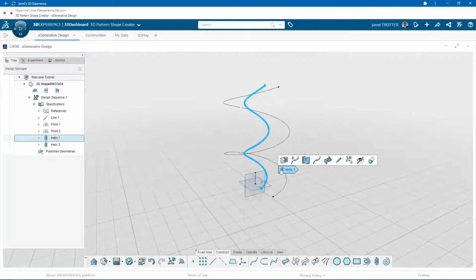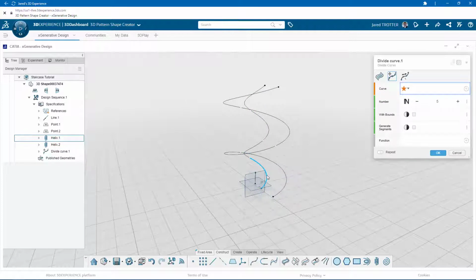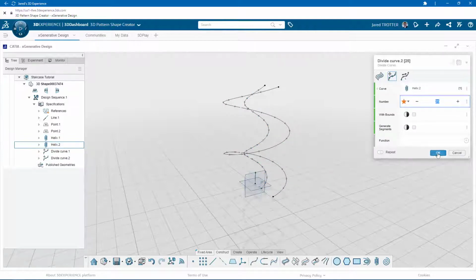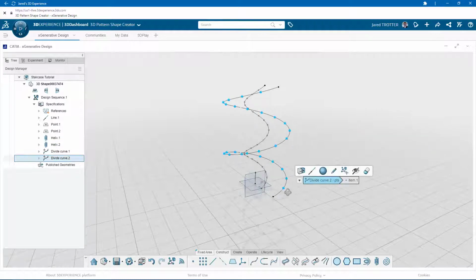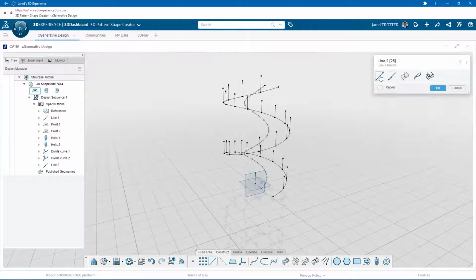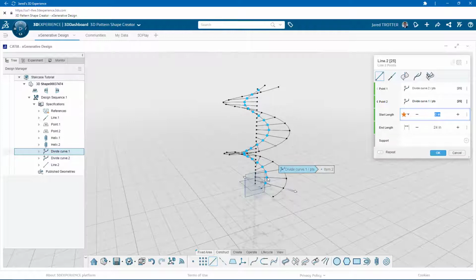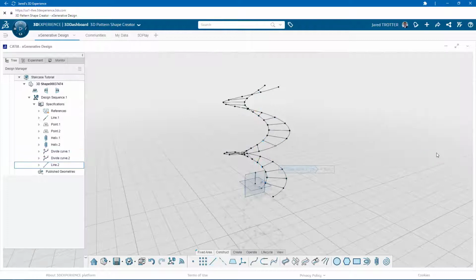Now I want to create evenly spaced points on both curves with the divide curve command. These points will serve as connection points for the steps. Selecting any of the resultant points is sufficient to get started connecting all of these points. XGen recognizes the two patterns as being compatible. I'll just select the two points option in the line command and make sure to click one point from each divide curve feature. The start and end length should be set to 0 in this case, since that would extend the line beyond our two points.